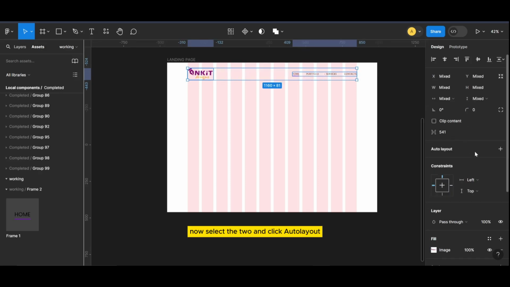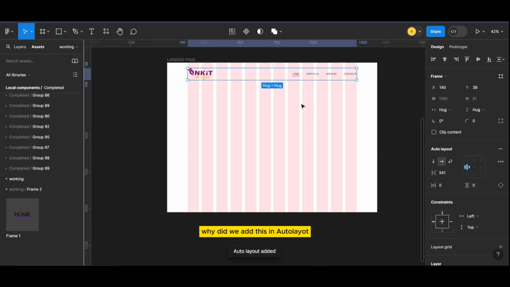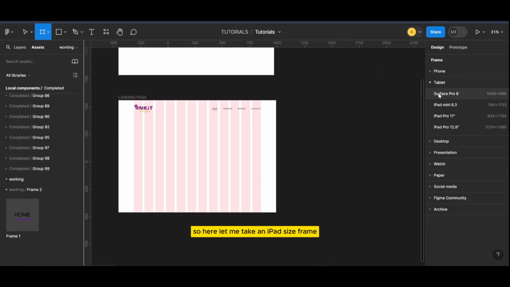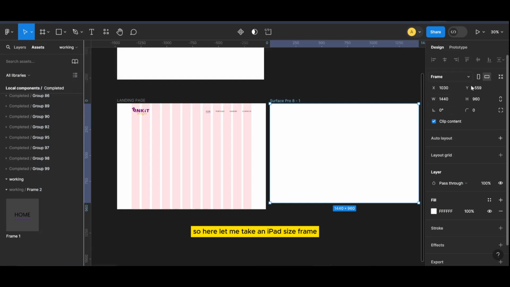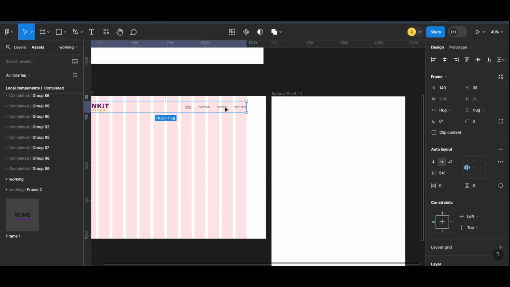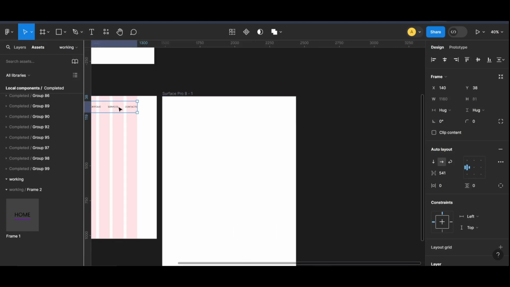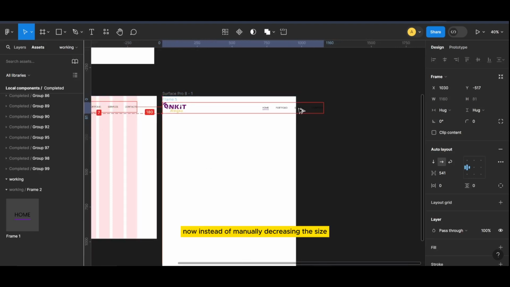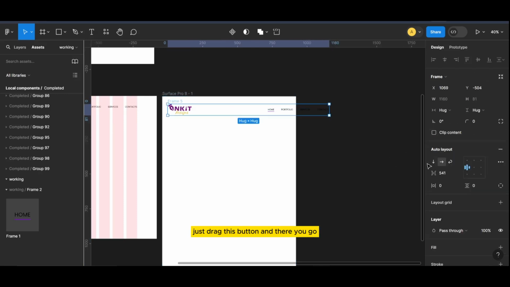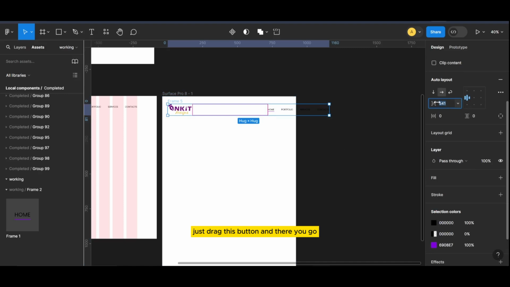Now select the tool and click Auto Layout. Why did we add this in Auto Layout? So here let me take an iPad size frame and just by Alt and drag this. Here we go. Now instead of manually decreasing the size, just drag this button and there you go. Perfect.